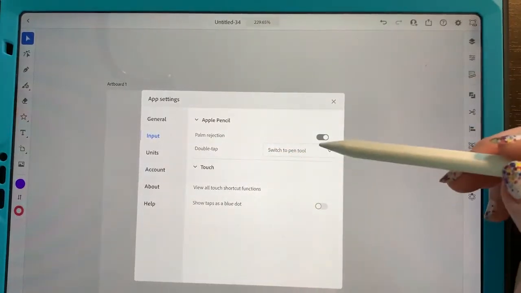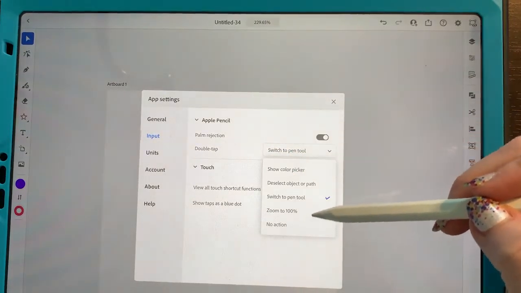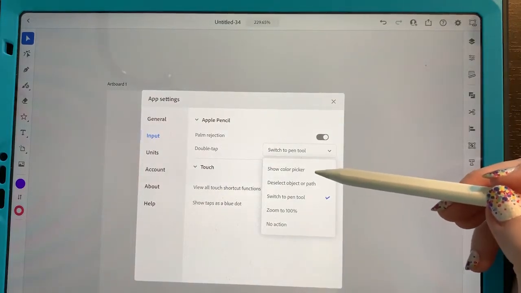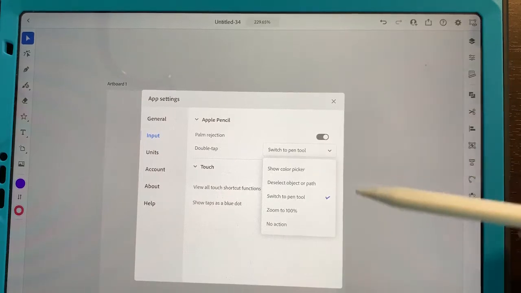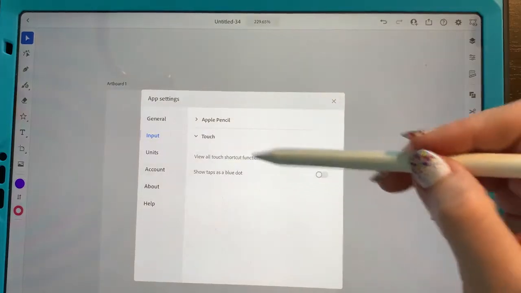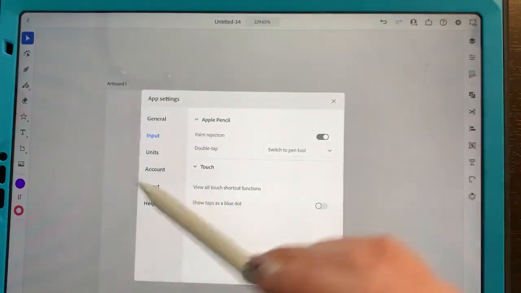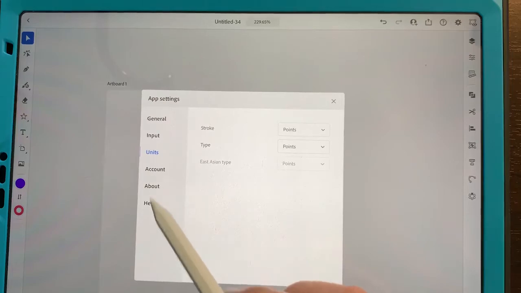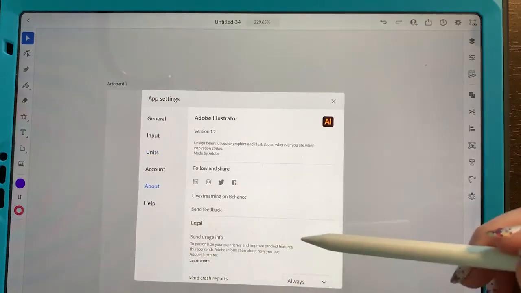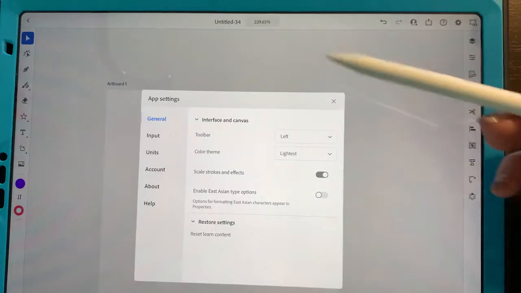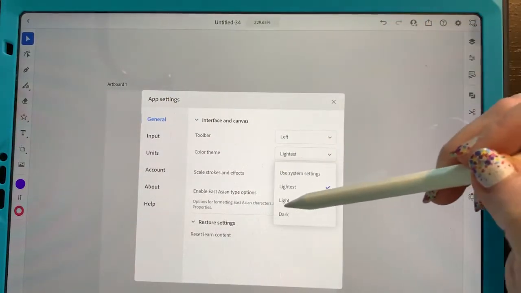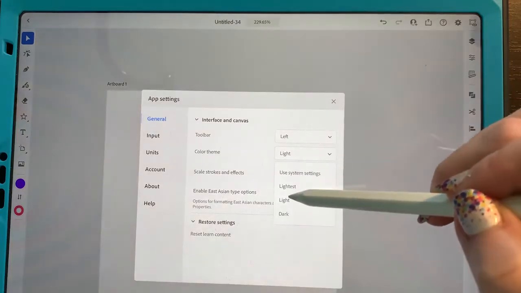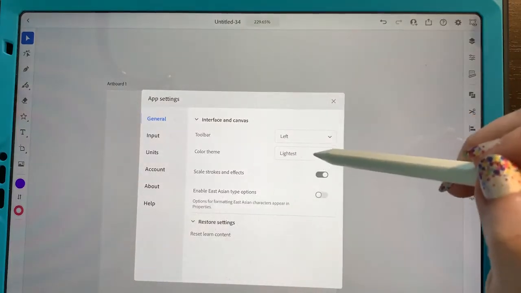I touched on the double tap functions really quick, but as you can see, you can switch it from your color picker, deselect an object, switch to the pen tool or zoom, but you can't switch to eraser yet. Come on, Adobe, give me the eraser. A few more shortcuts in here. But in general, my toolbar is on the left, my color scheme is light. You could change it to a dark if you wanted to, but I'm gonna keep it on light.